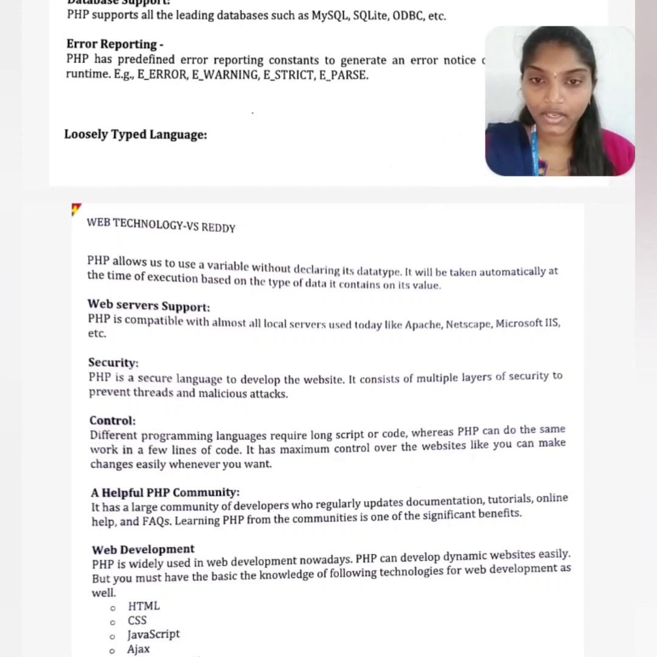Control. Different programming languages require long scripts or code. With PHP, the same work can be done in a few lines of code. It has maximum control over the website, so you can make changes easily whenever needed. A helpful PHP community.